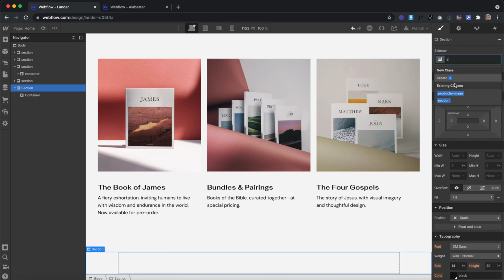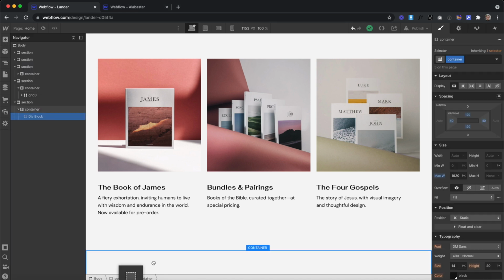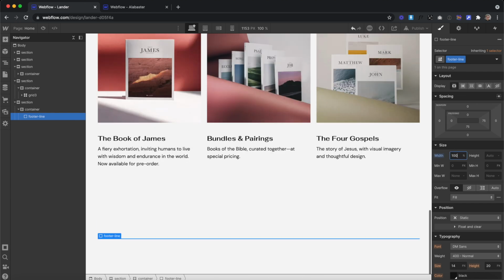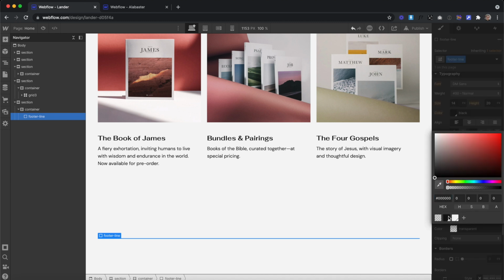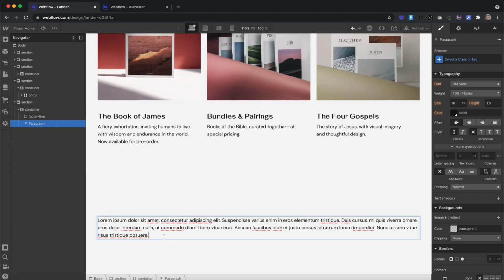We'll give the section a class of section, the container a class of container, and then we'll add a div inside that container for our footer line. Give it the class of footer line, and let's give it a width of 100%, and we'll give it a height of 1 pixel, and we'll give it a background color of our dark color. And then underneath that, we'll go ahead and drag in some paragraph text and change out the text.